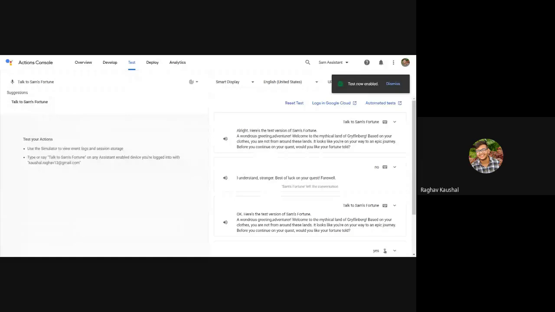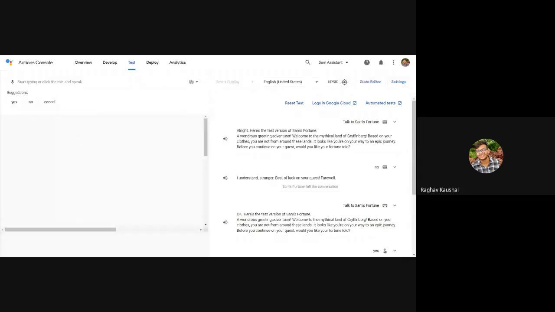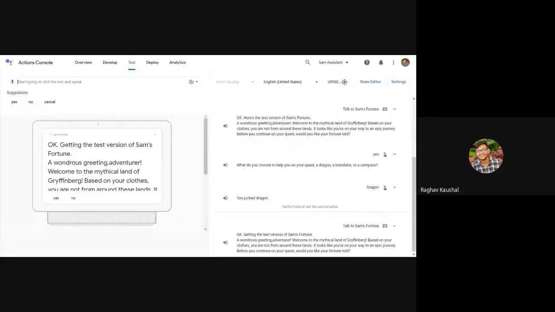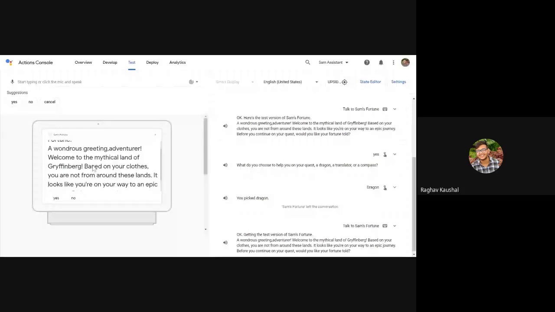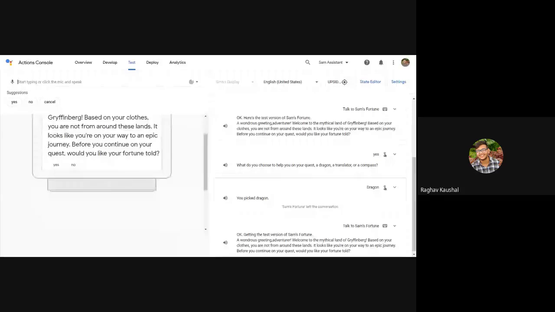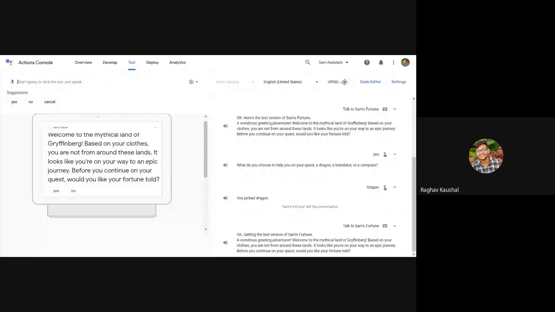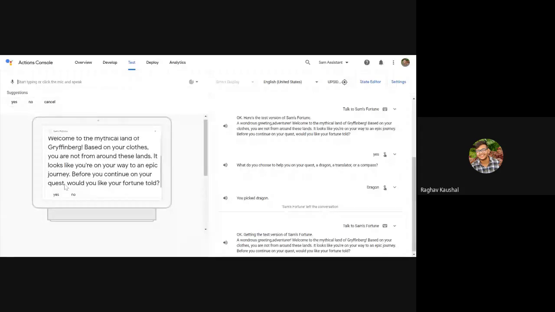Okay, getting the test version of Sam's Fortune. A wondrous greeting, adventurer. Welcome to the mythical land of Griffinburg. Based on your clothes, you are not from around these lands. It looks like you're on your way to an epic journey. Before you continue on your quest, would you like your fortune told? What do you choose to help you on your quest, a dragon, a translator, or a compass?